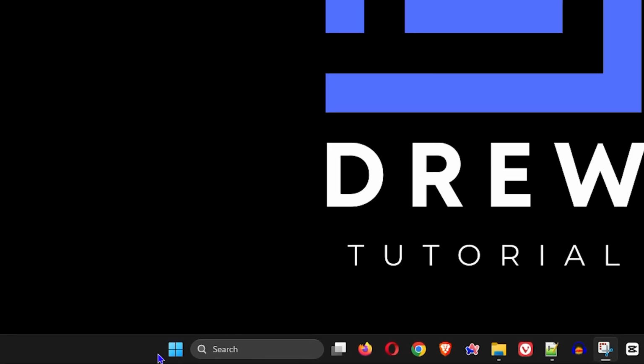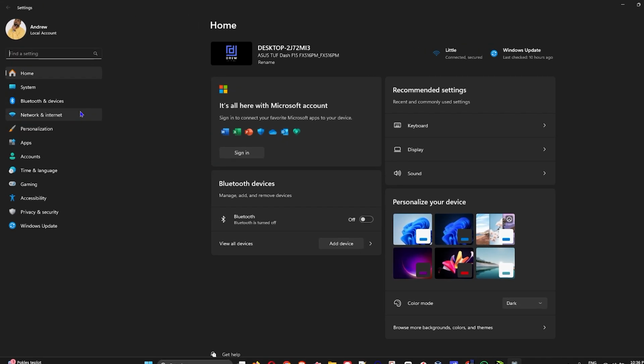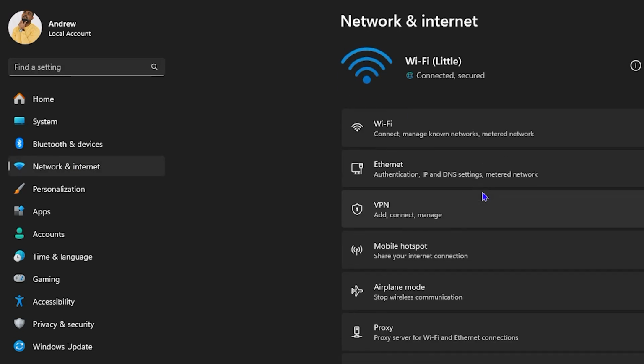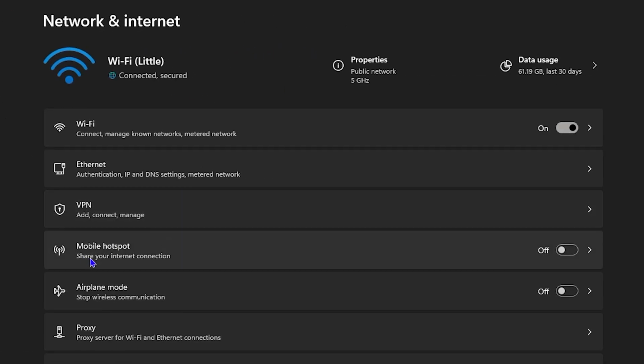Now, all you have to do is right-click on the Windows icon on your taskbar and go to Settings. On the left-hand side, click on Network and Internet. From here, you will see the option that says Mobile Hotspot, Share your internet connection. Currently mine is off, so all you have to do is simply turn this on and click on it.